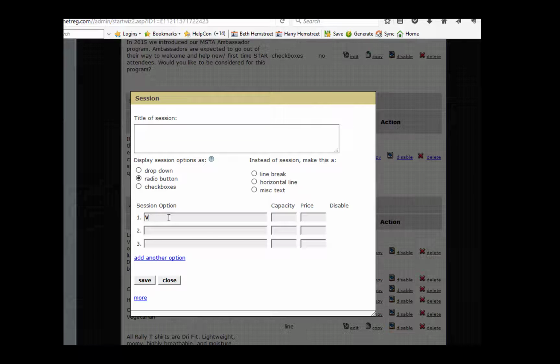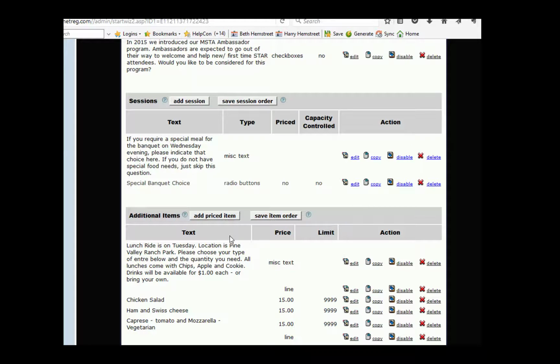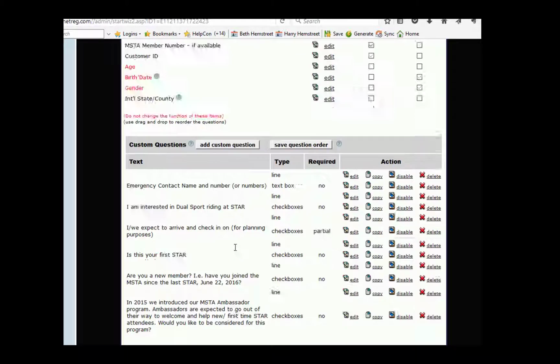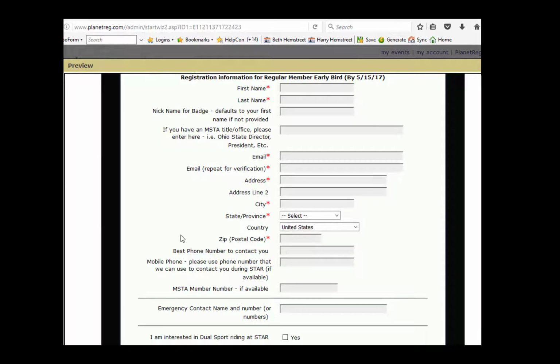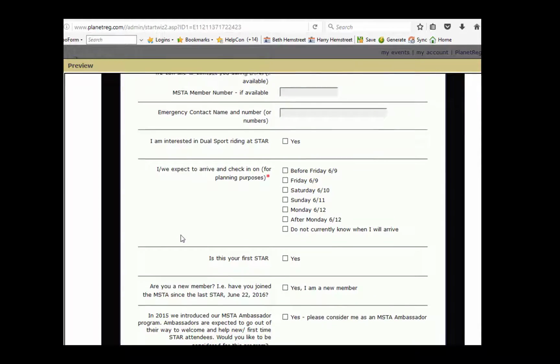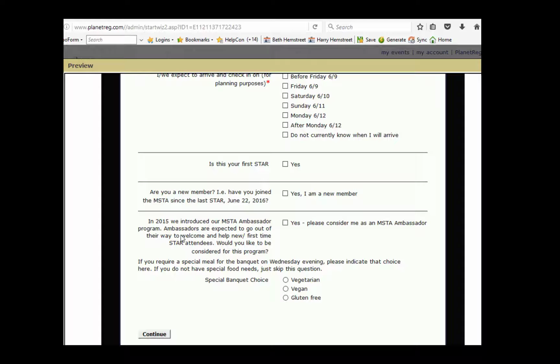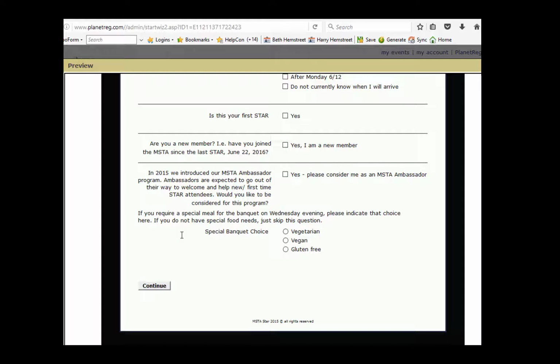This option will appear for every registrant. So if I have a man and his wife, they will each get a chance to choose one of these. And again, to take a quick look, I will use the preview function. And there, it looks pretty good.